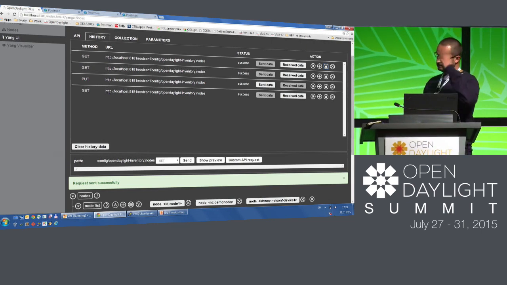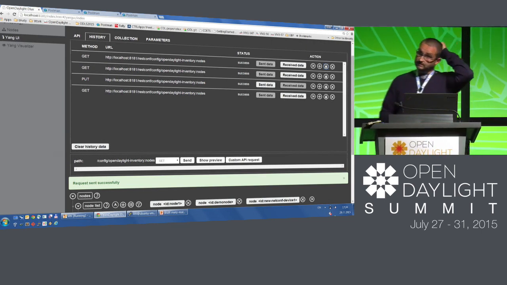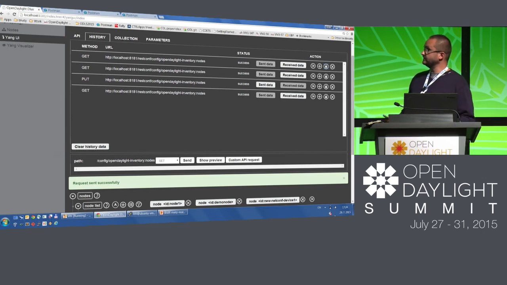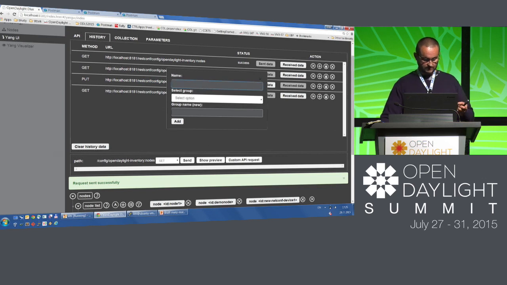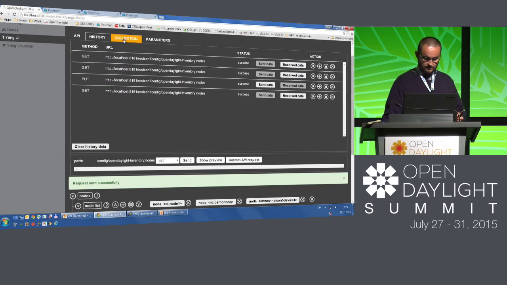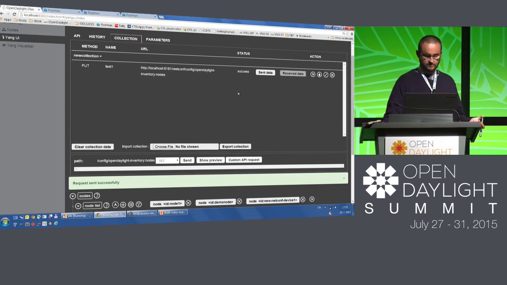The other thing was we want to save the request for later or for other people. So you can store these requests in the collection. So for example, this one, I can save into the collection, name it, and if there is some collection, just pick it or create new. And here in the collections, you have your request for use next time.